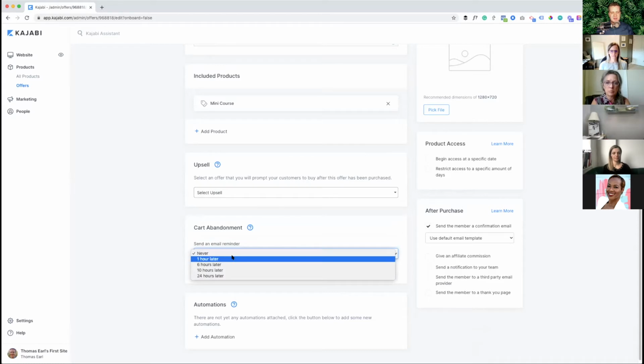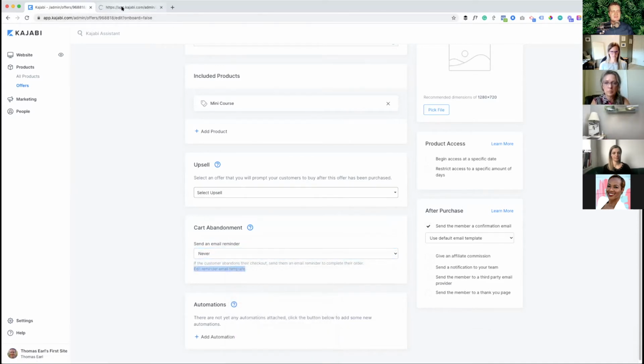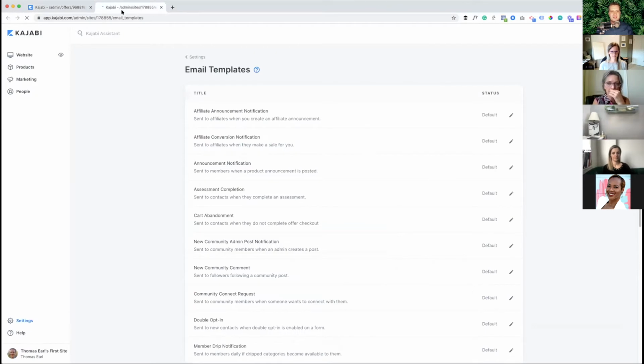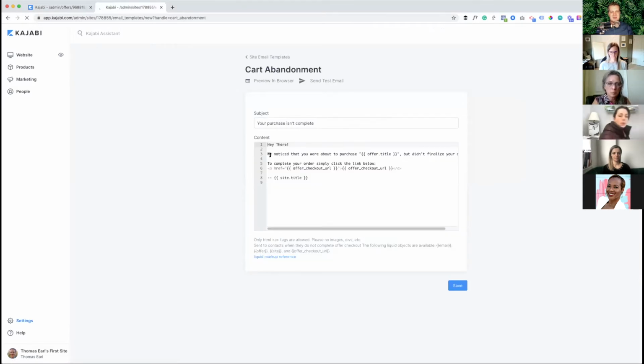So this is an abandoned cart. What that basically means is, let's open it up. If somebody goes to your sales page, but they don't actually sign up, it'll automatically send them this email. We notice that you're about to purchase our mini course, but didn't finalize your order. I hate you. Whatever you wanted to say, you'd rewrite that here.